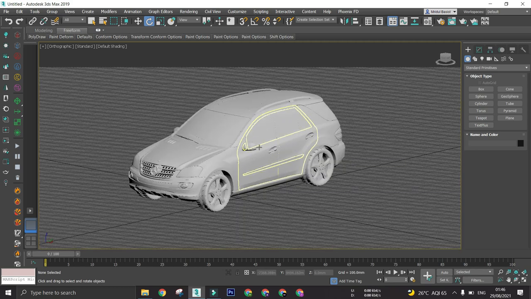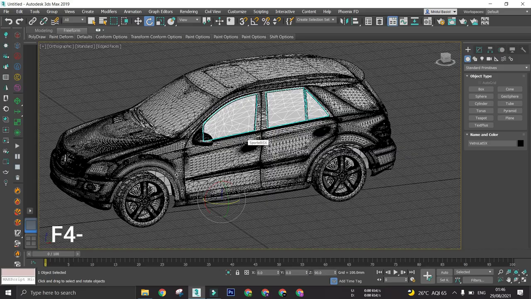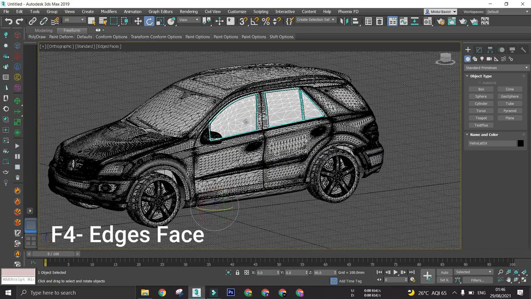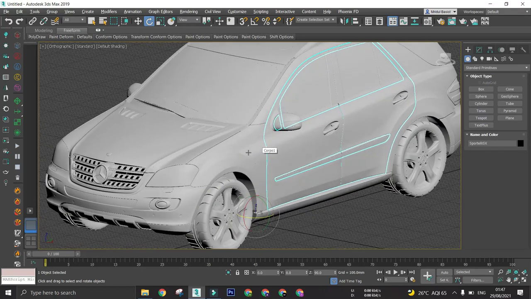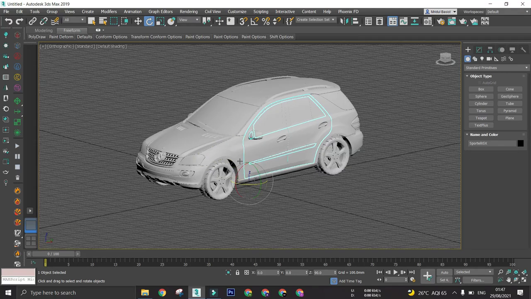Now the second shortcut which I use is F4. Pressing F4 makes the edges visible all around the 3D model. Pressing F4 again will hide the edges.